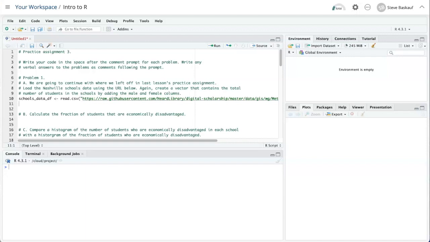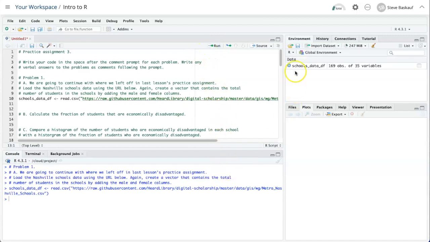Practice problem 1 asks us to make some comparisons of absolute or relative values for some of the schools data that we looked at before. Let's start by going ahead and reading in the schools data and taking a look at the data frame.